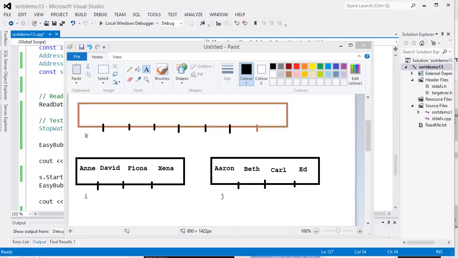To do this, we maintain three indexes. K is an index that indicates where we are in constructing the sorted array. I and J are indexes that point to the lowest elements ready to be copied from the two subarrays. In this diagram, Ann and Aaron are the first candidates for the first slot in our combined array. Aaron comes before Ann, and we copy it and update the indices K and J.